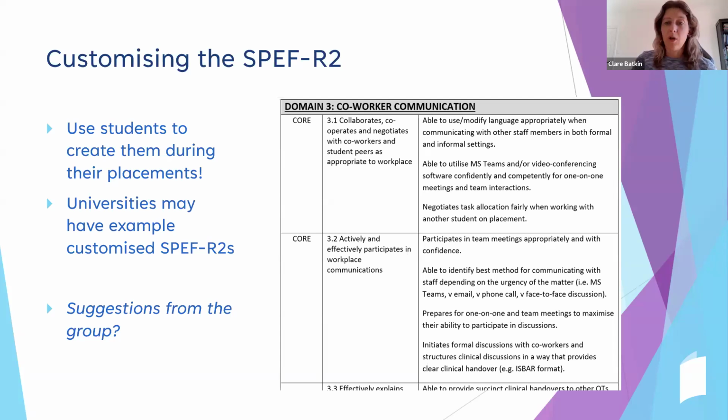For those that know, there is an online version of the SPEF-R2, and you can actually cut and paste your own customized examples straight into the online version. So that will actually be printed out for the students as well, or kept in the one place. The only slightly annoying thing is that if you have students from different universities, you'll need to cut and paste in your examples for each university type login, because they have their own separate logins. But once you've got the bones there, it's a very easy cut and paste job that even an admin assistant would be able to help you out with.